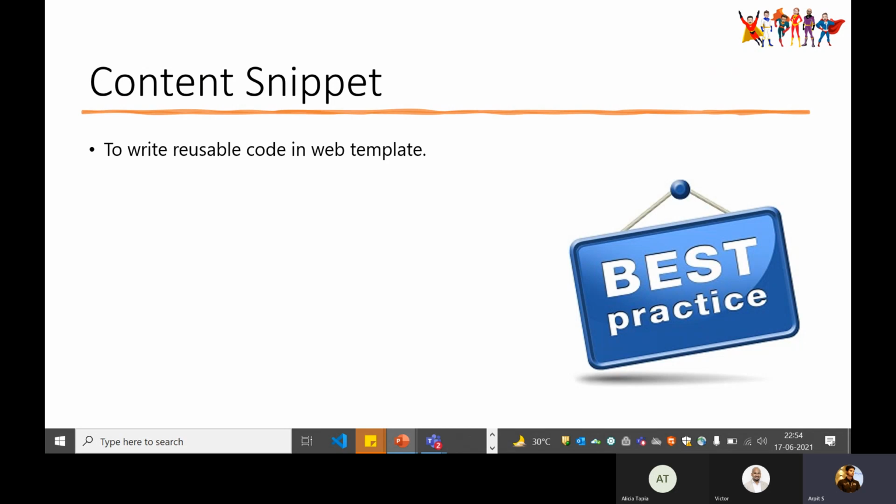So while creating a content snippet, the best practice is to write reusable code in the web template, because sometimes we have to create reusable code that might be used in multiple components, right? So the web template and the content snippet are the two components where you can write reusable code to display dynamic information or content on the portal.